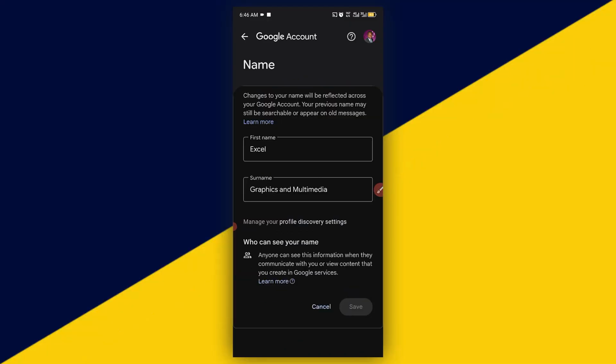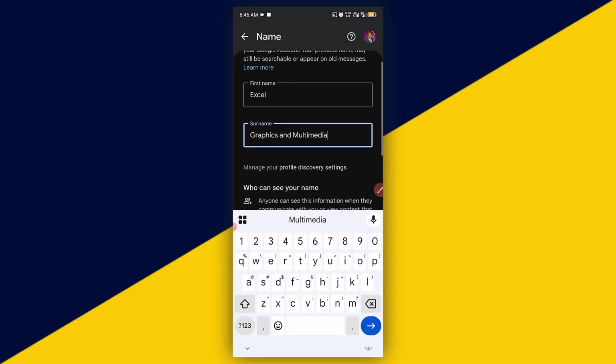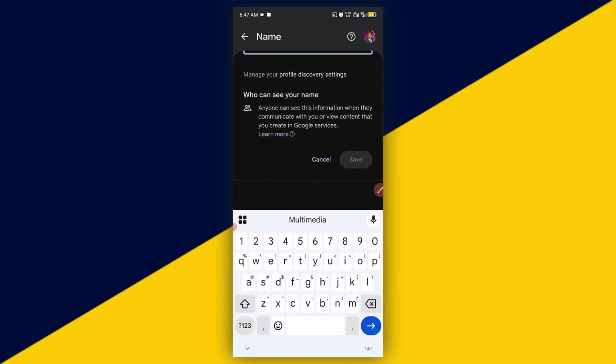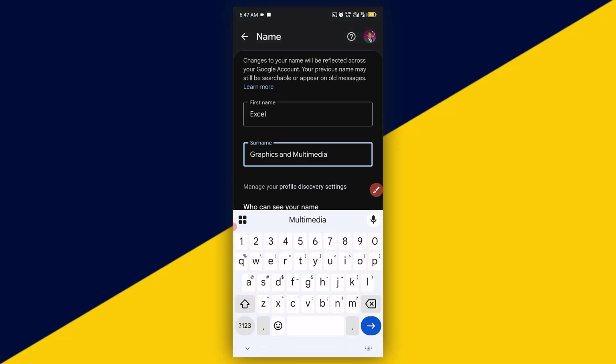So here you go. Next thing you want to do is to enter your first name, enter your last name. Once you are done, next thing you want to do is to come down below right here. Having entered your all new name, go ahead and hit on save. It's that simple. So this is how to change your Google account name without any stress.